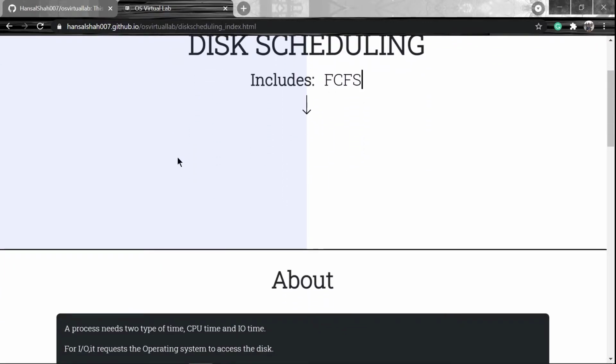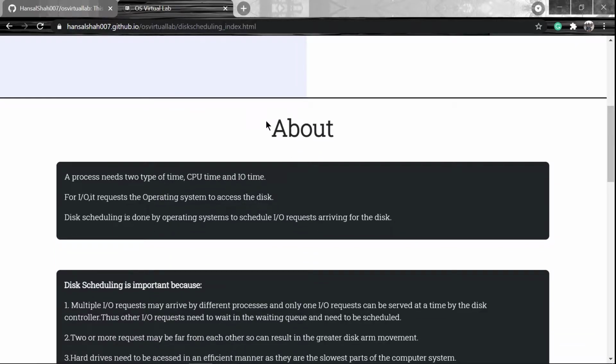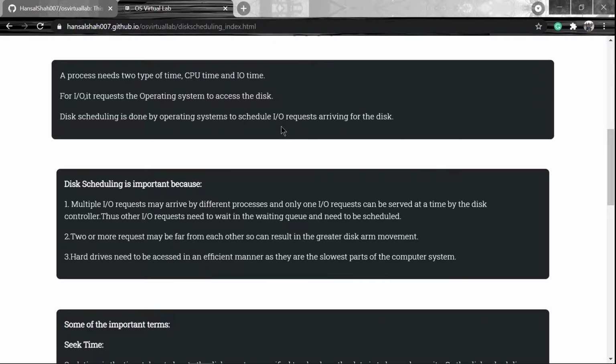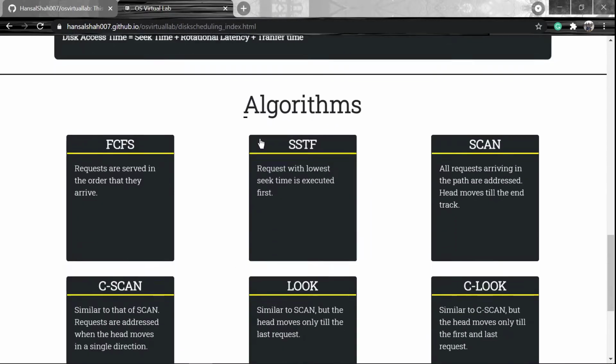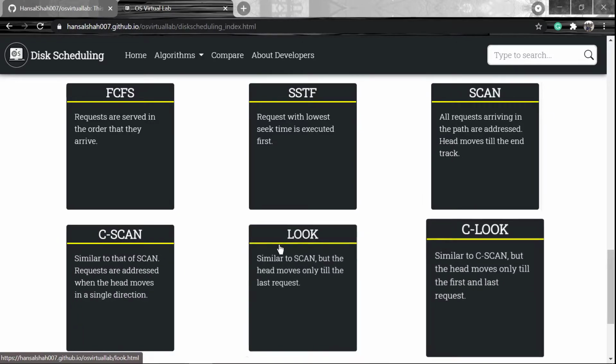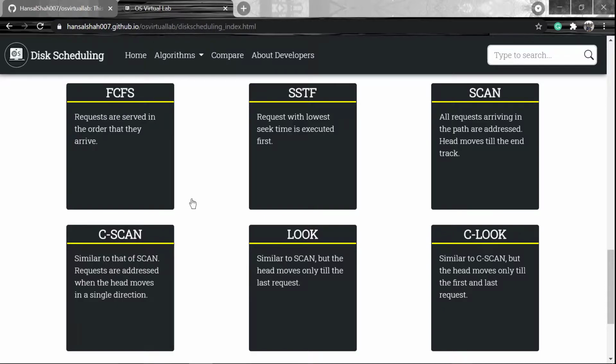Okay. So this is the landing page for this algorithm. Here all the basic information and importance of this algorithm is provided in this about section. And these are the different types of algorithms that we have implemented. And as you could see, a total of 6 algorithms are implemented, which are FCFS, SSTF, SCAN, CSCAN, LOOK and CLOOK. Clicking on one of these cards will take the user to a different web page.